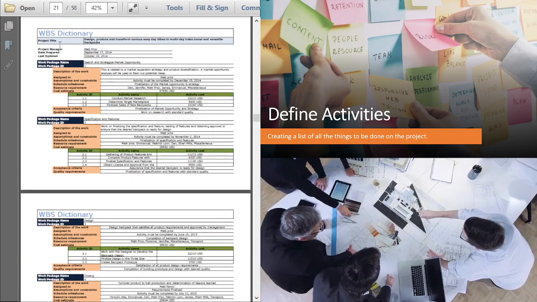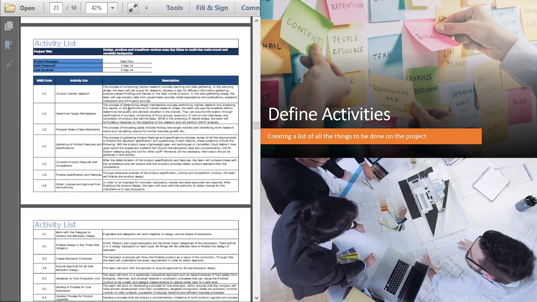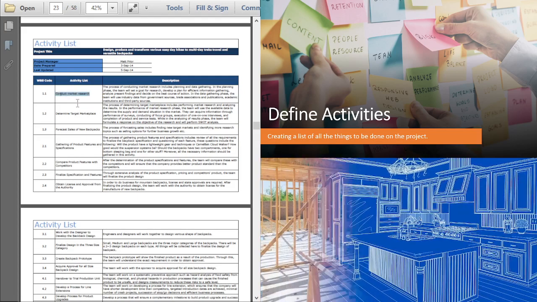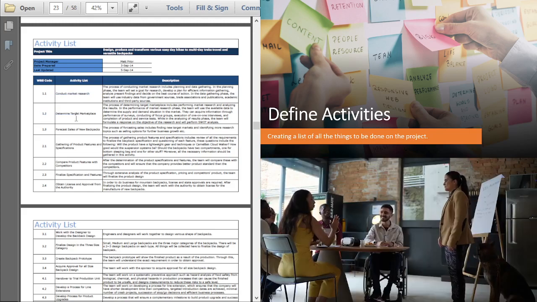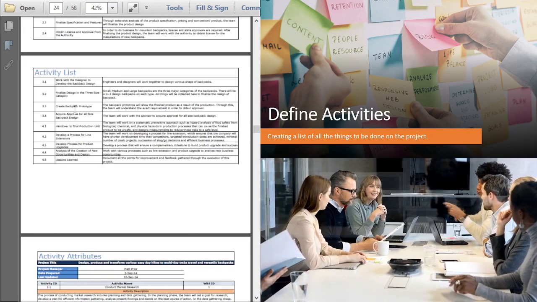So there's a WBS dictionary which goes along with the WBS, and here we are in the activity list. So in this example, you can see we've got a list of the activities. Like I said, think about a house building project. What are some of the activities you would expect? Use your imagination. Those are things that could exist here in an activity list.